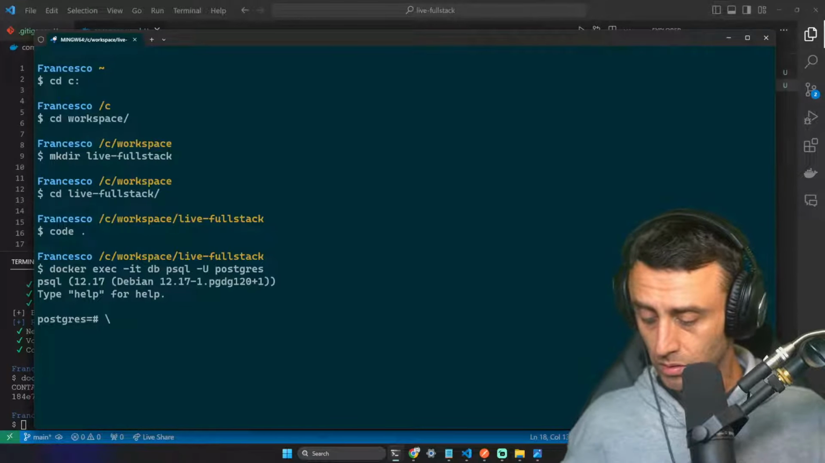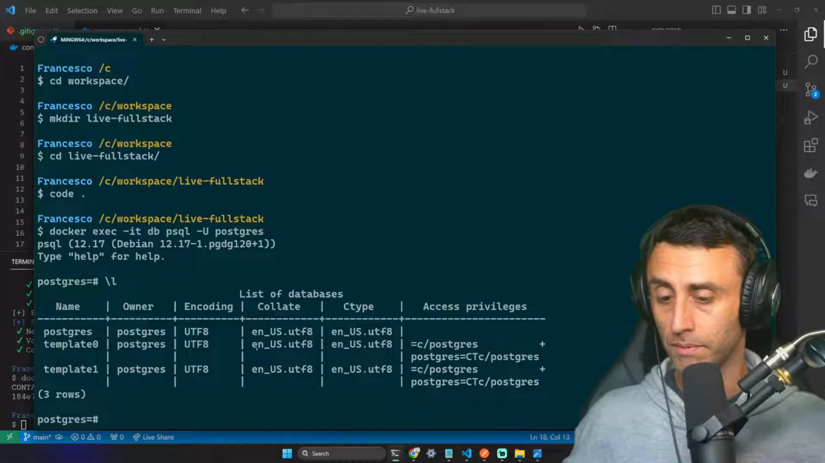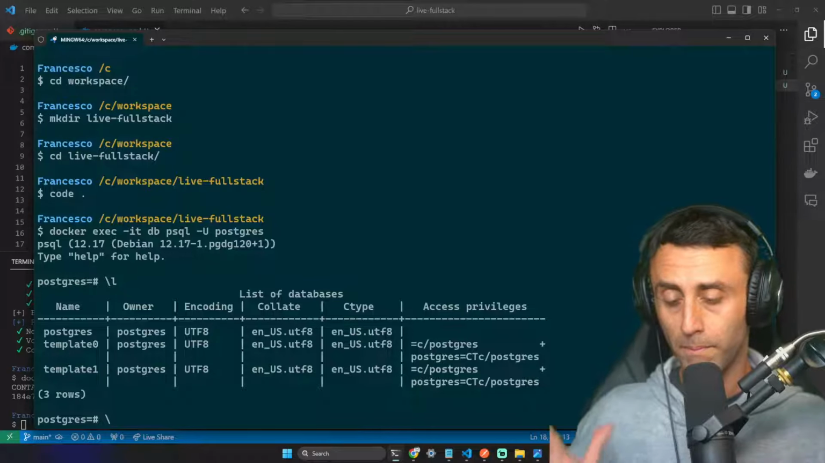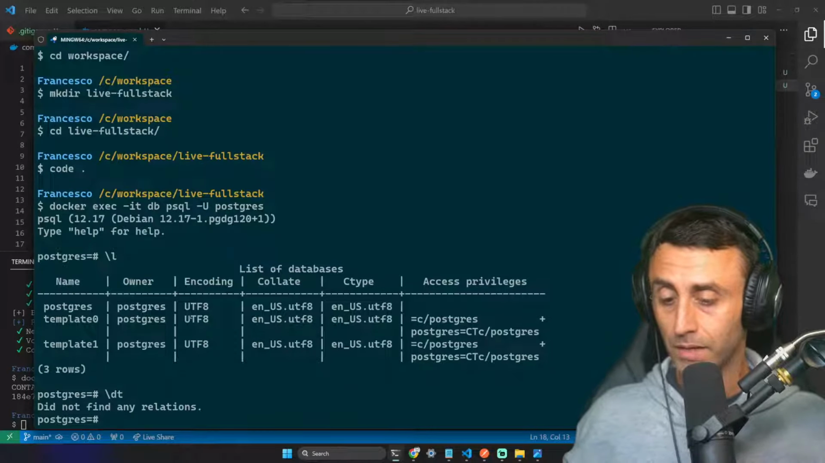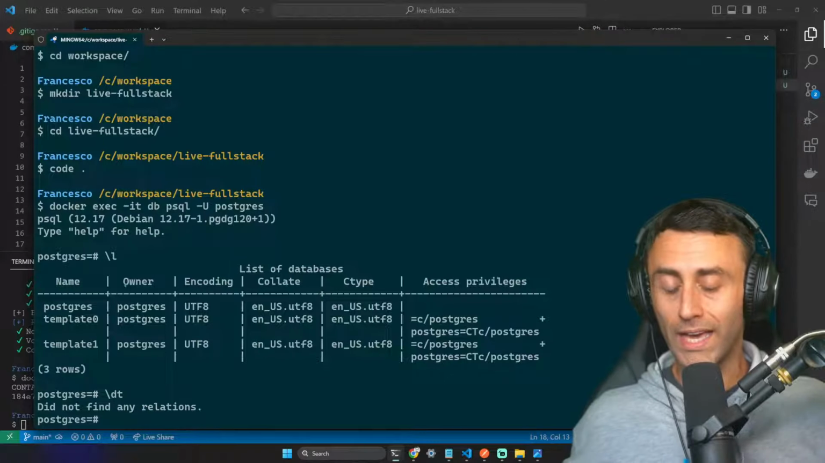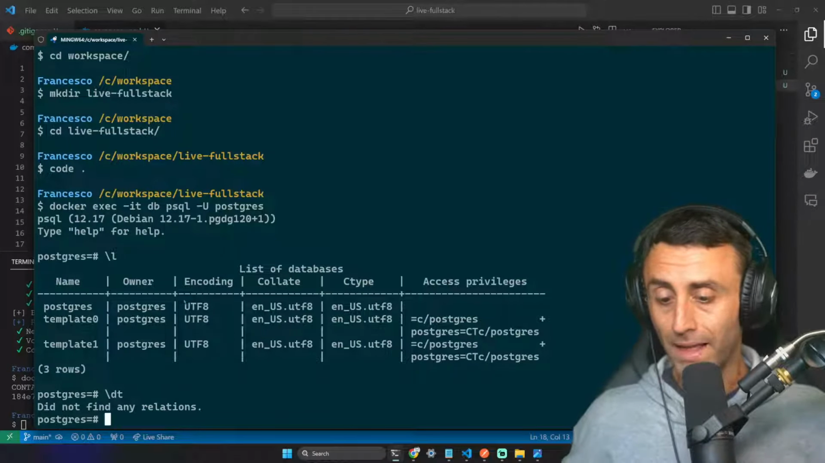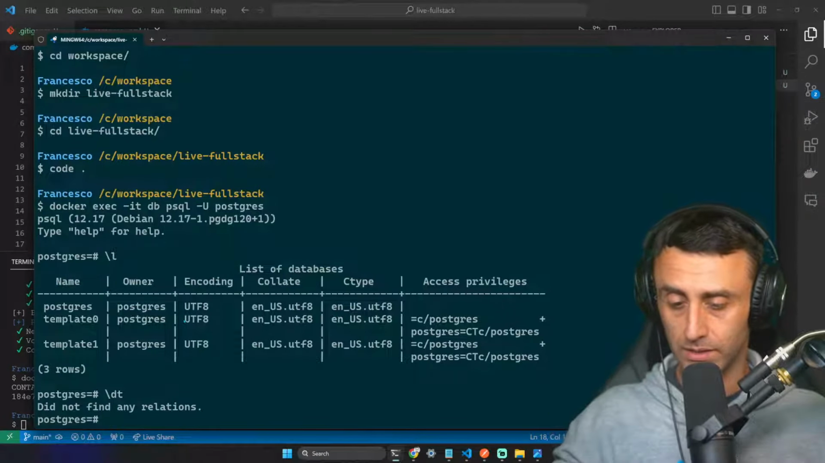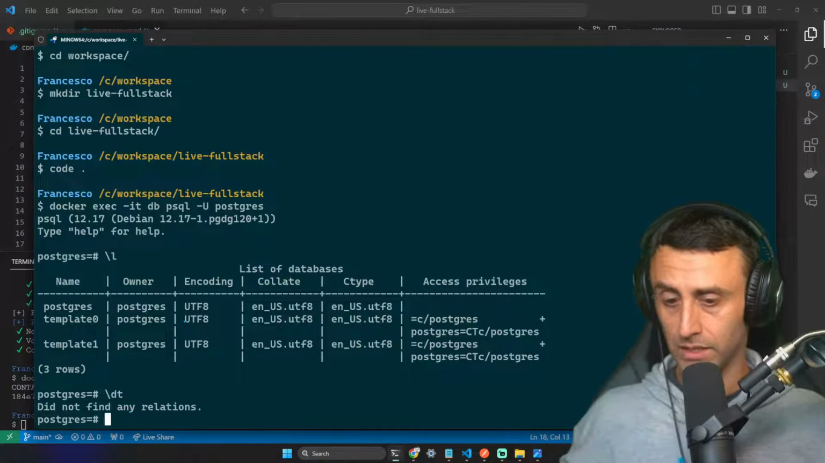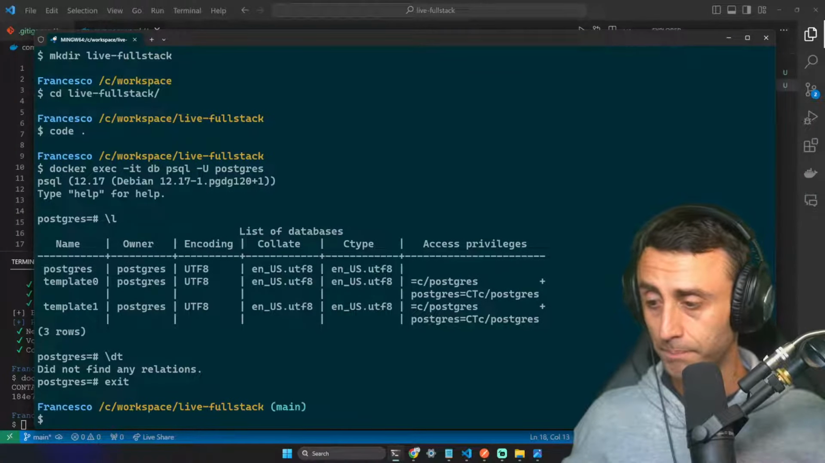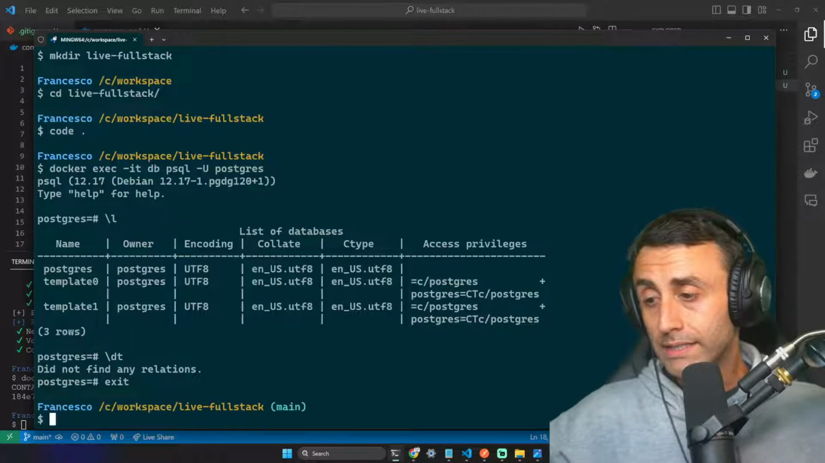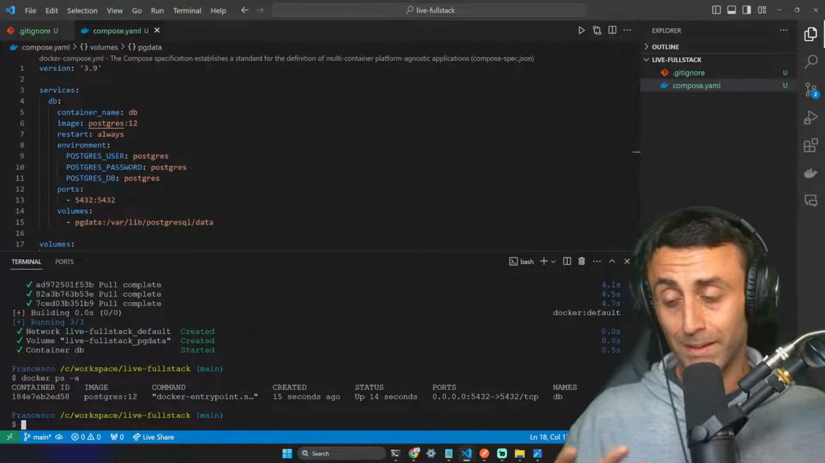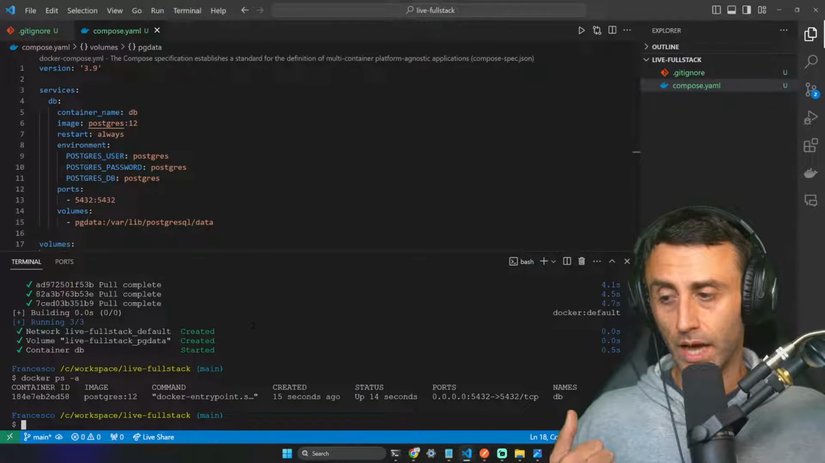We can do \l. There is something inside here, but check this. If I do \dt, did not find any relations. So we have the database up and running, but it's empty. We don't even have a table. We will have one table with some inserts, and we'll see how to do this in this video. We can exit this one. And now we can start creating the backend, but the database service, the database container is already up and running.